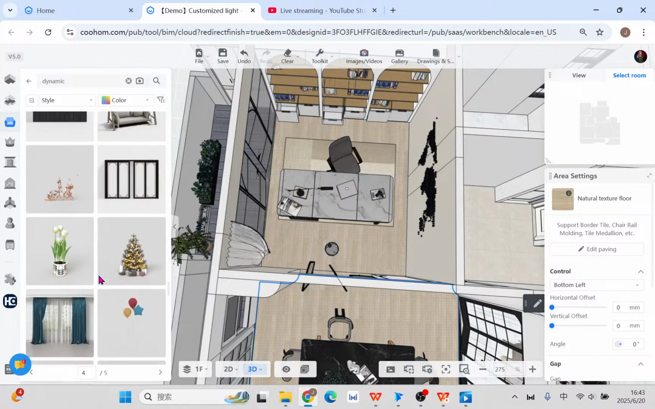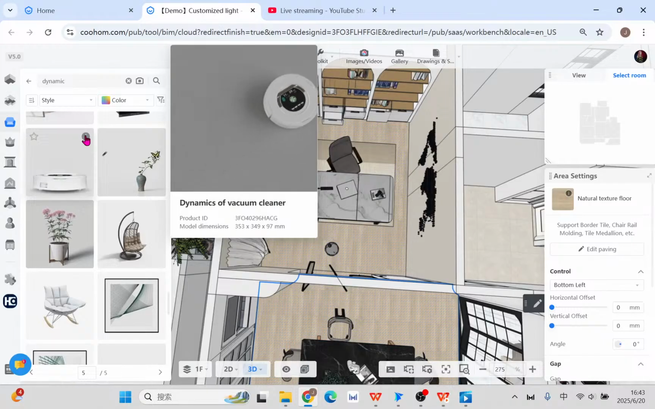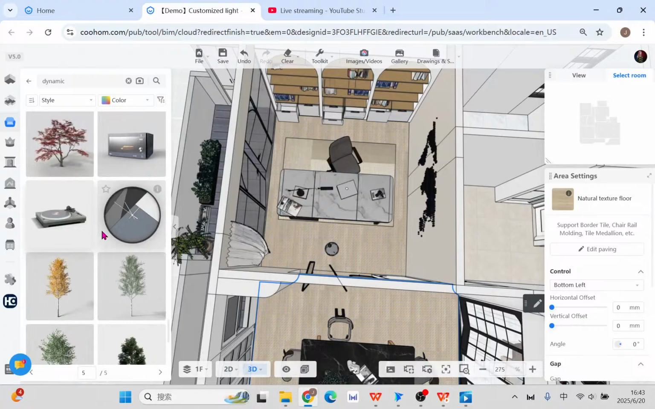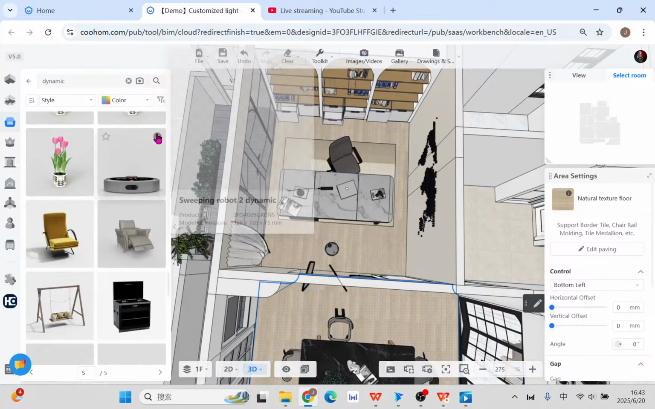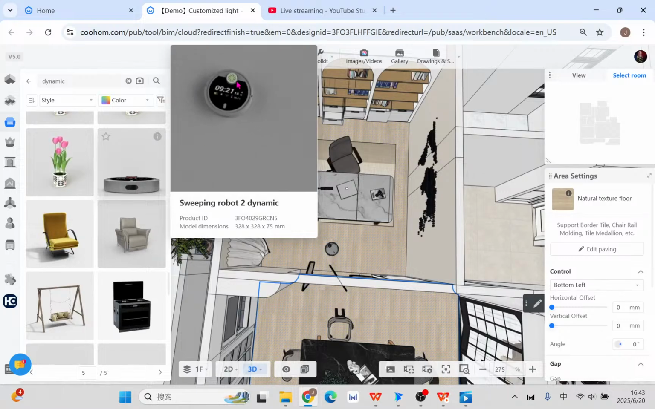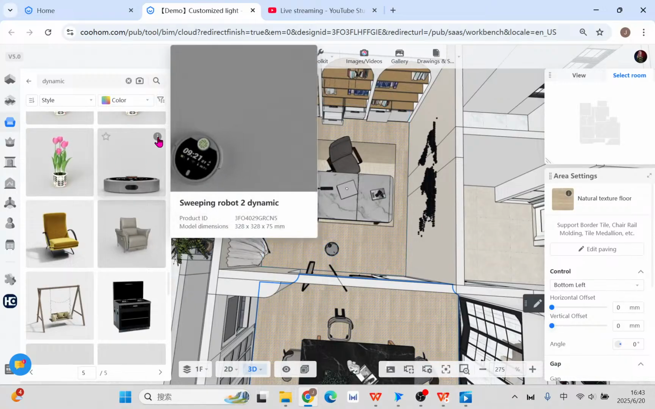Where's the robot? For example, you search dynamic or vacuum cleaner. I think we have 2 or 3 kinds of that. Here you see it's moving, the sweeping robot. Also pay attention here, just do the observation for me. Can you see that? You need to focus on 2 things.